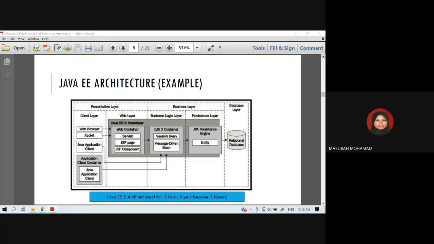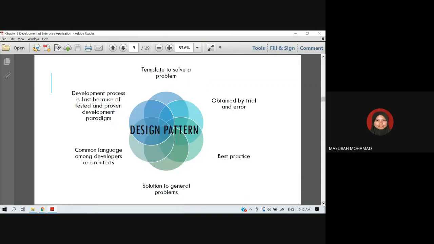Okay, so next. All right, so we move on to the design pattern.